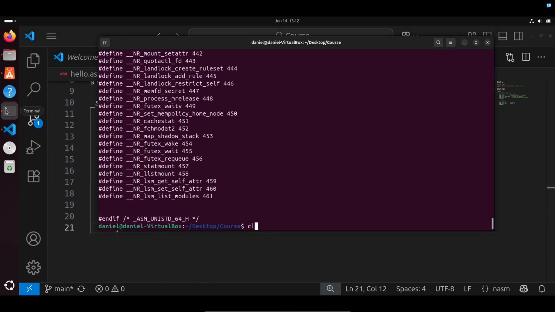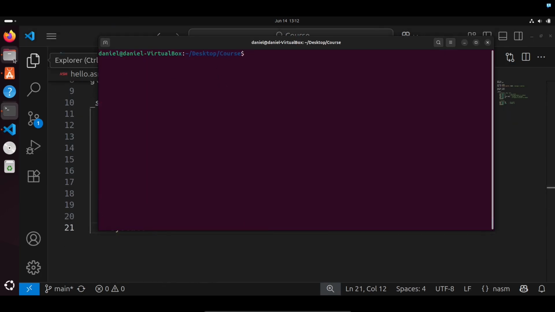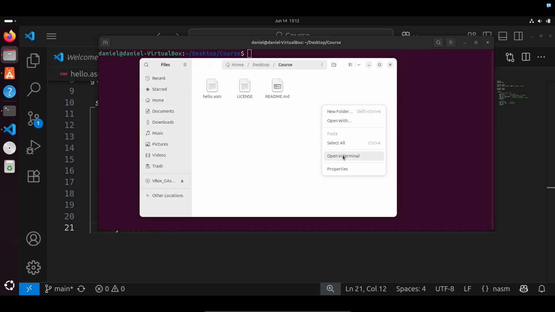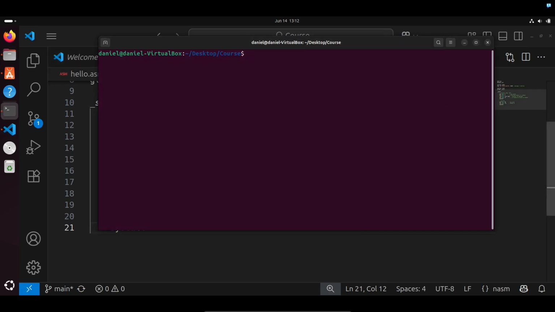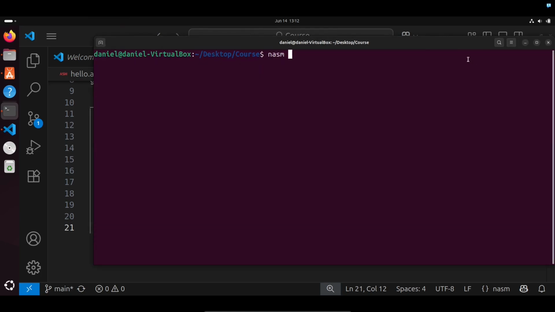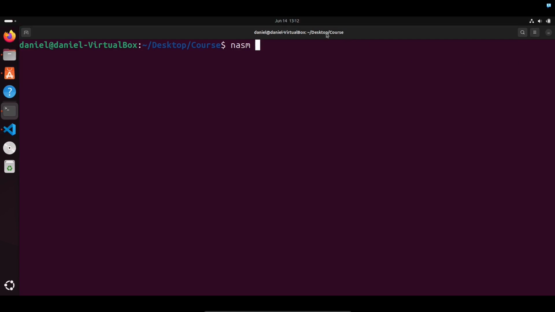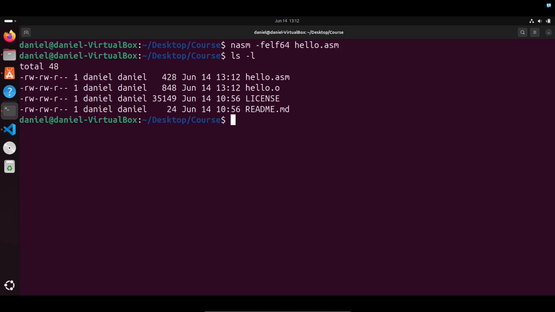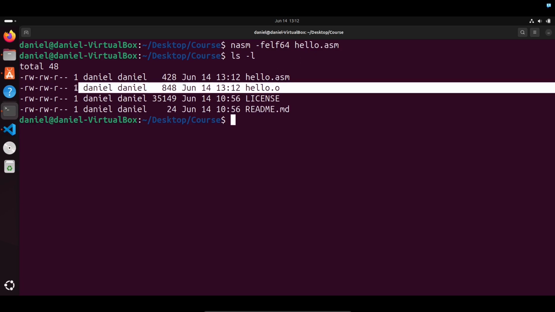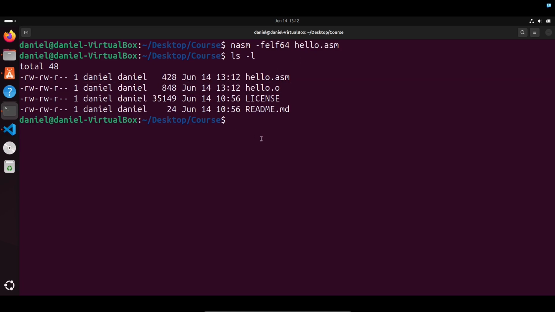So let's actually test it then. In a terminal, you can get to the terminal by right-clicking, opening terminal on the folder of the course. We're going to write nasm, and let me zoom in a bit more. We're going to write nasm -f64 hello.asm. Now if we do ls -l, you can see that it's made an object file called hello.o for us.